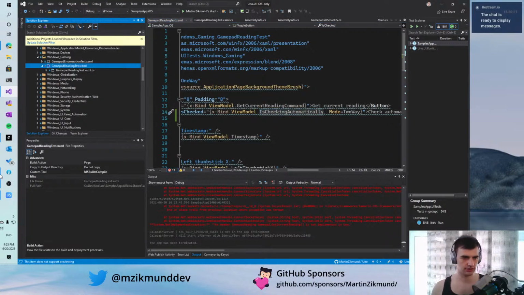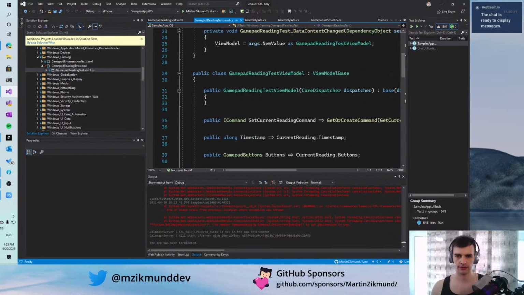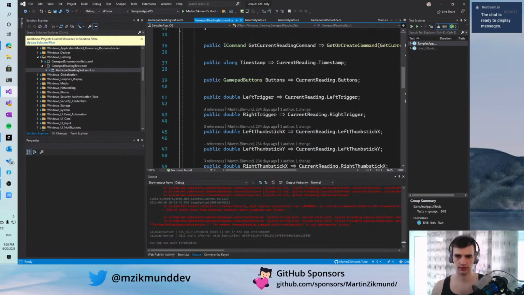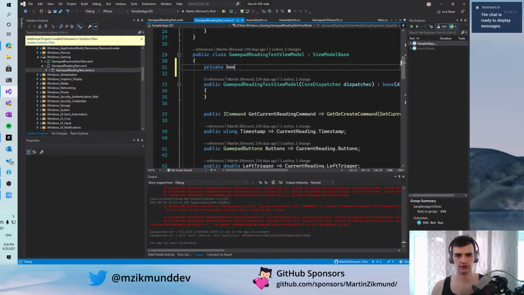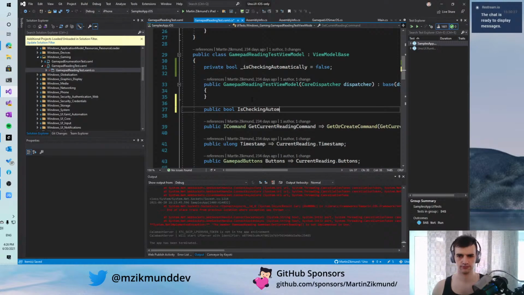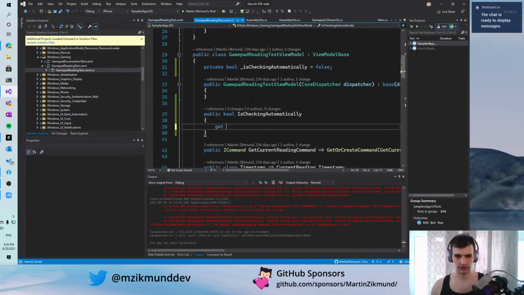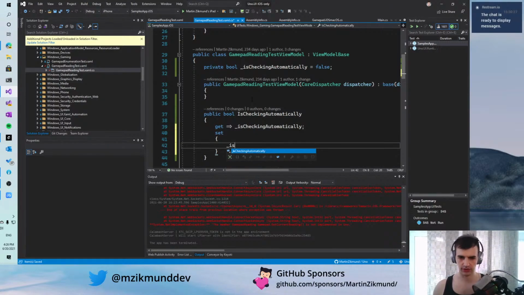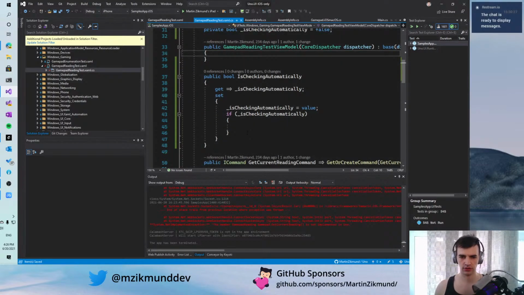So we're gonna create that property here. Okay. We are going to add a field for it. Right, let's make a getter for it. It's just simple retrieval. And the setter will be more complicated, so we will have to set the value, and then if it's checking automatically, then we're going to start a timer, and alternatively we're gonna stop it. So let's make a timer.